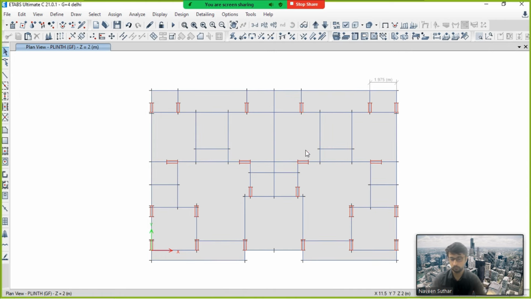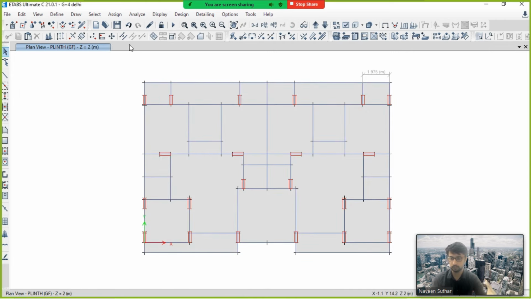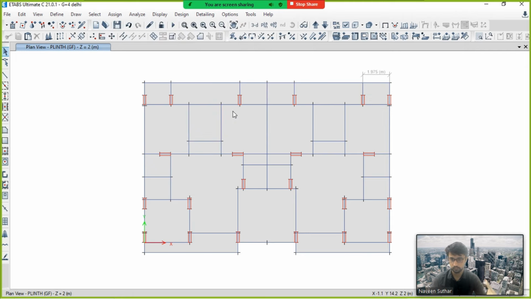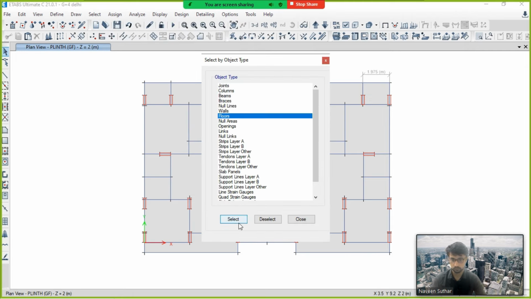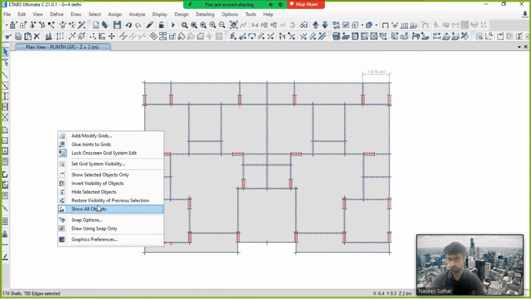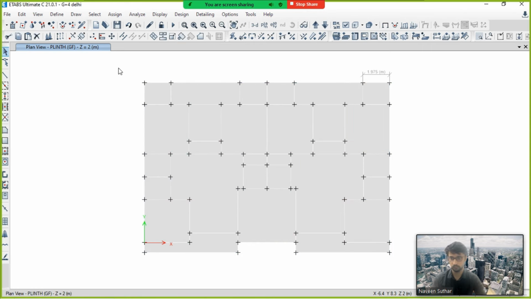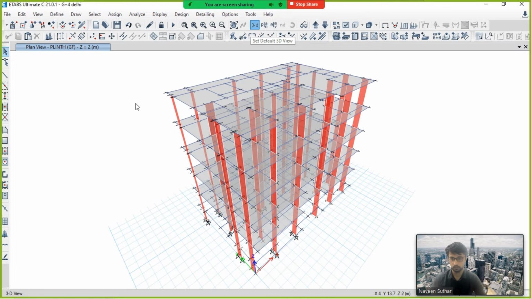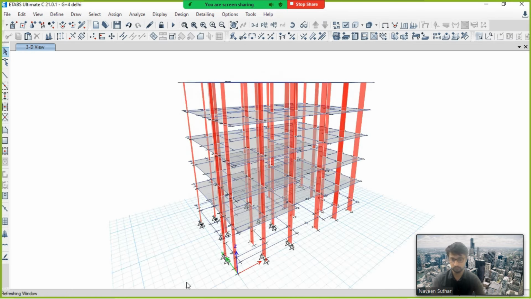Now we will go to the ground floor. I think at the ground floor there won't be any slab. So we'll select the slab, object type, slab floor, select, show selected objects only, and we will select this and delete it. Then we go to show all objects, and you can see every slab is deleted at the ground floor.